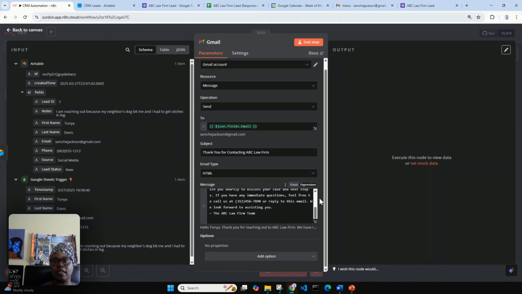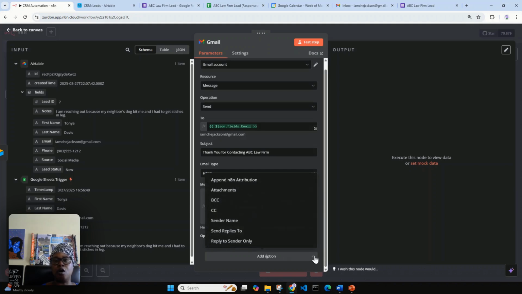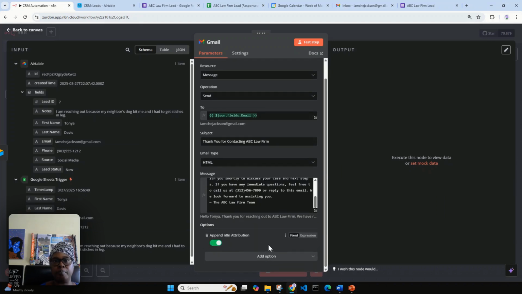One other thing that I need to do is, under options, there's something called append n8n attribution. If you put that, it'll have a dash and say n8n something. But we don't want that on our email. We don't want people to know that this is an automation. So you see, I chose under options, append n8n. By default, it is on. I'm going to turn it off so that it won't be in our email. Again, we're going to test the step.